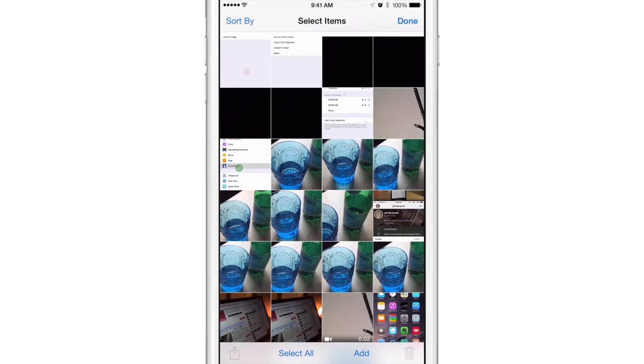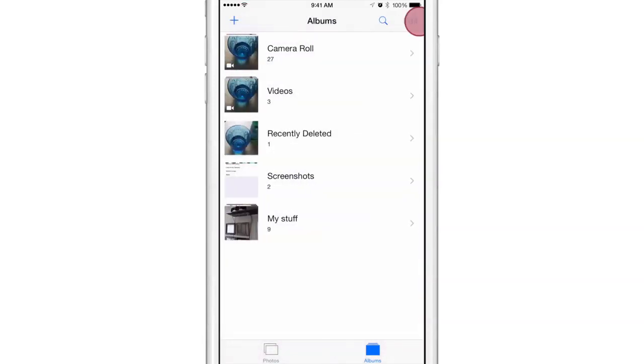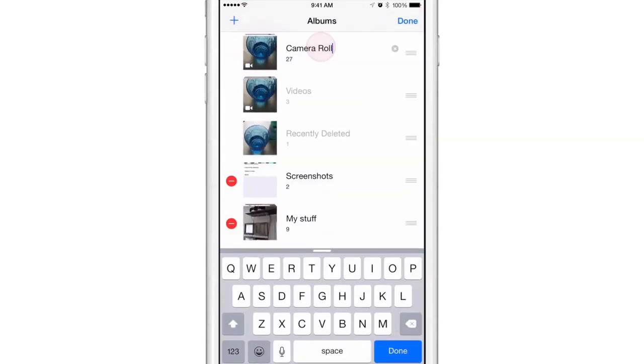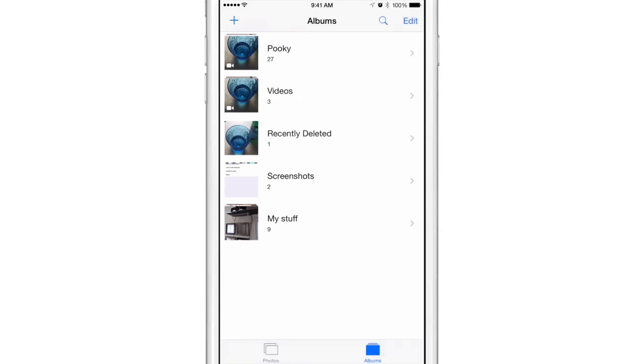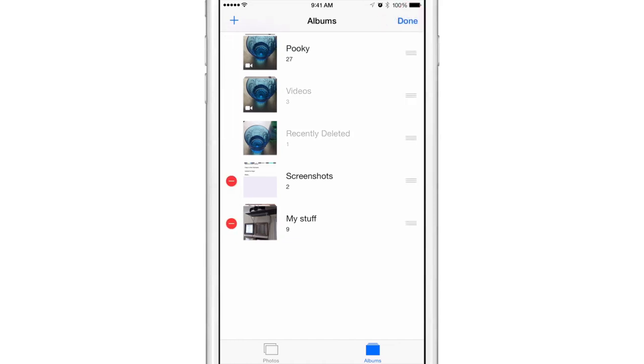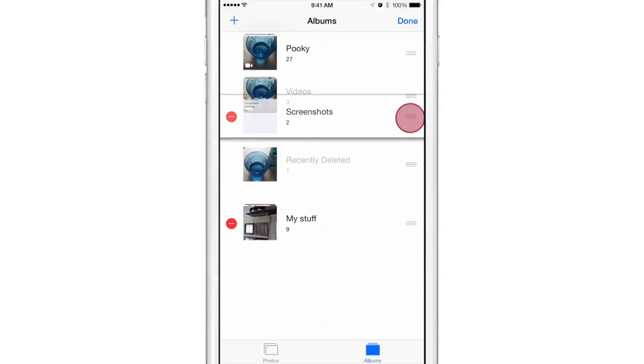And there are other features like the ability to move photos to a new album, rename the camera roll album. Yeah, you can rename the camera roll. Just tap edit and then tap there, and then you can just give the camera roll a new name. So I'm going to call mine Pookie. How about that? I don't know why. I just felt like it. So I could do that if I want to. There are other things that you can do with this. You can rearrange your albums. As you see here, I'll put screenshots up at the top here.